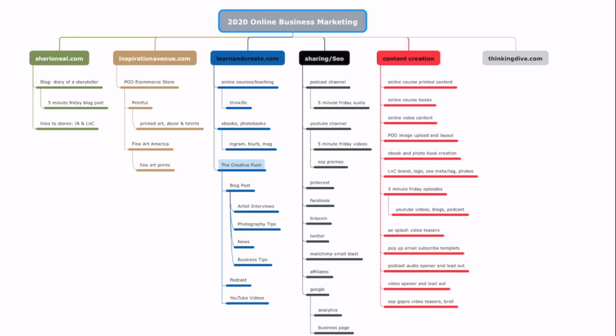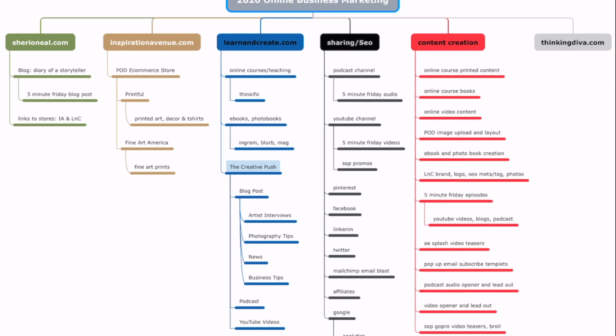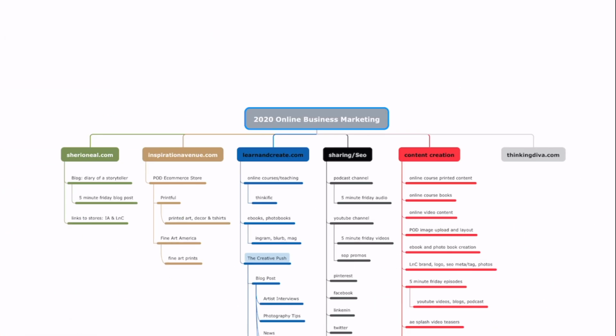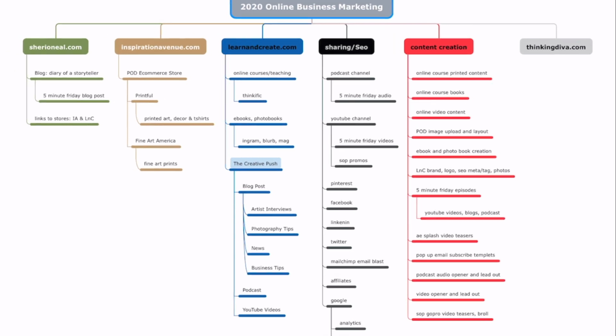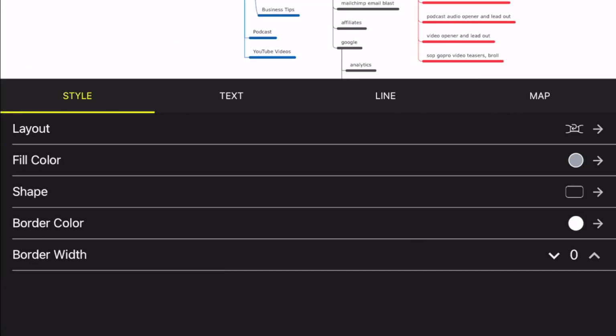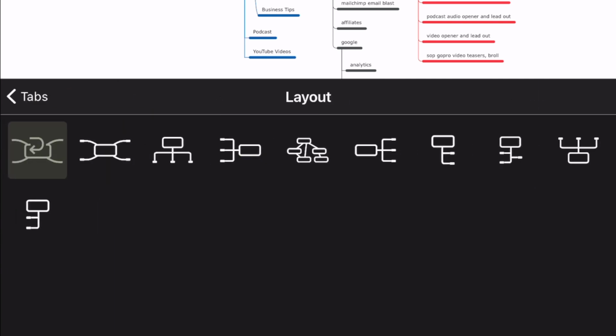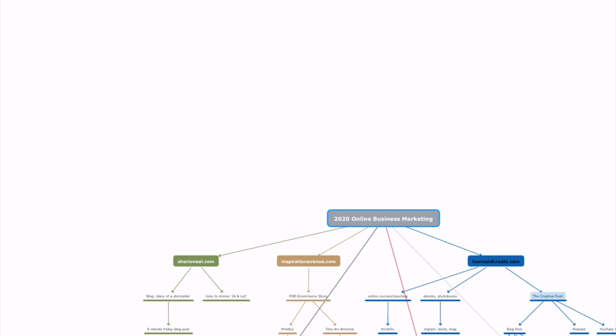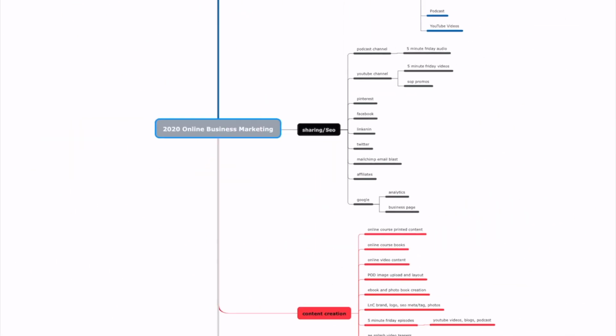Here's an example of one that I did for my marketing last year. Each business that I have, I can go in and I can change anything at any given time. I can move things around. I can also change the layout. If I wanted to change this layout, it literally takes all the information and changes it into a brand new layout.